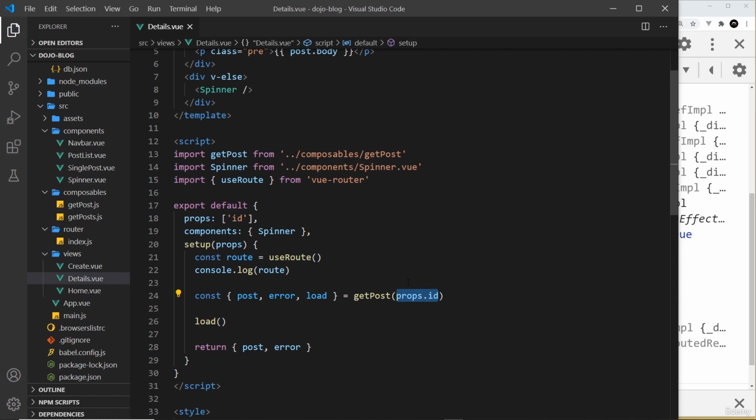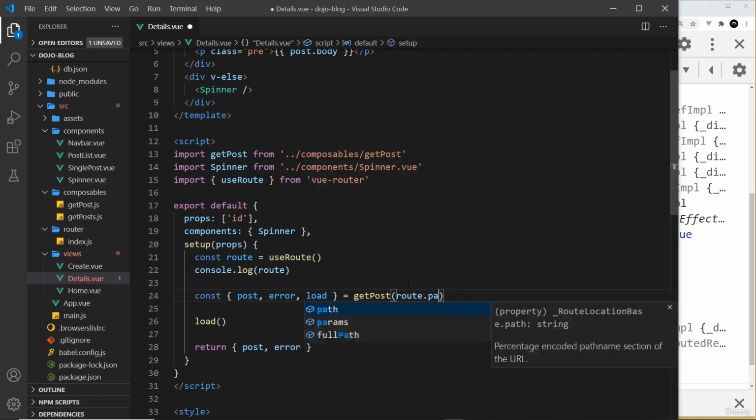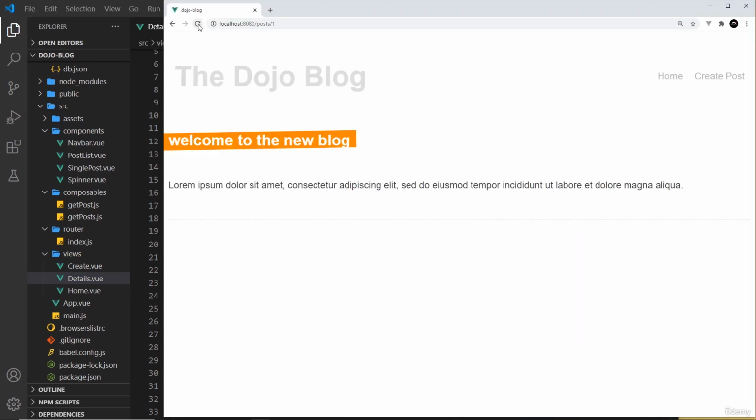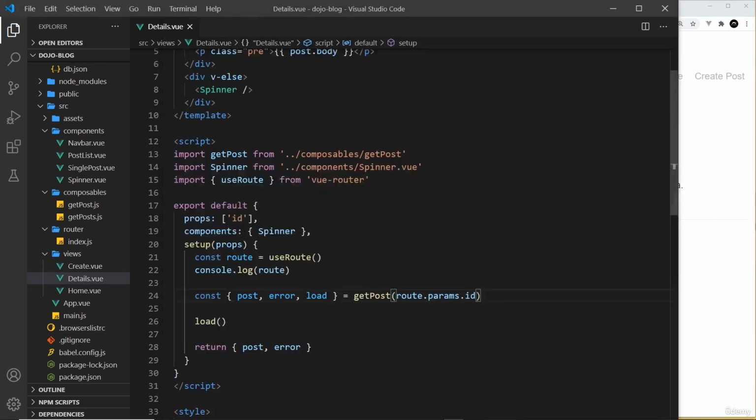And the way we do that is by saying route.params.id. So I'm going to save that and I'm going to cross this off. I'm going to refresh and it should just work exactly the same way. It's only now we're getting the ID from the route object instead of from the props.